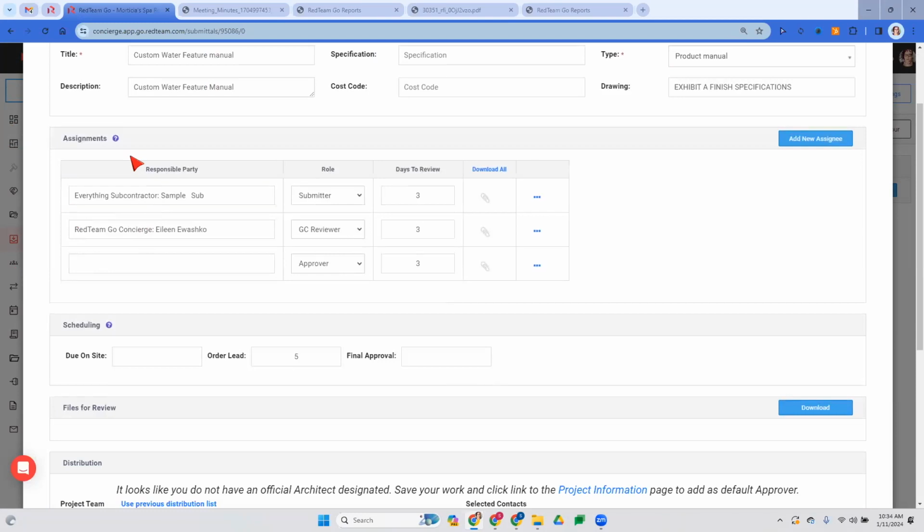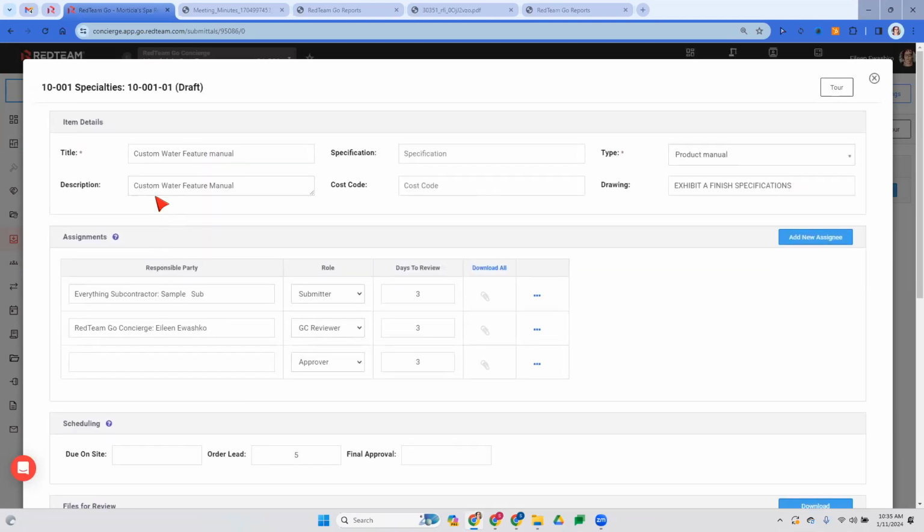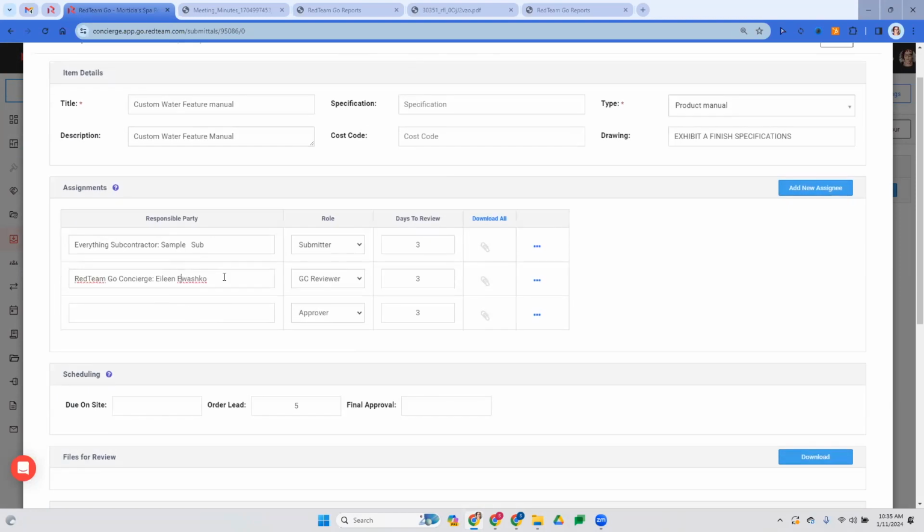Right. So for this particular cost code, I already have my subcontractor filled out, and that's because I already have the subcontract agreement created and signed. So Red Team knows it's saving me the time. It knows that this is the subcontractor that I need to request the information from. Okay. It has myself as the reviewer, and then here we're going to enter who's the approver. Okay.